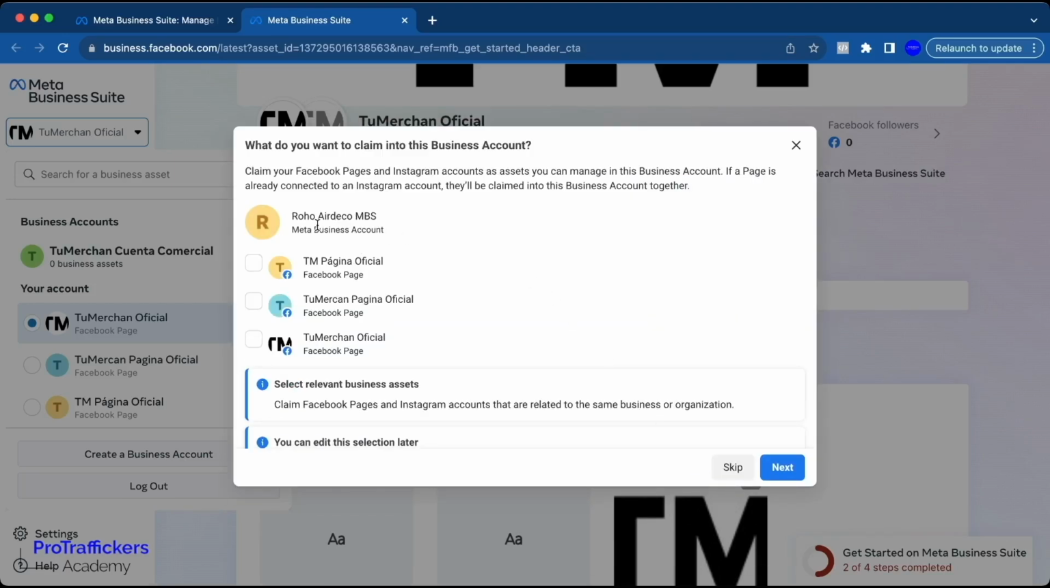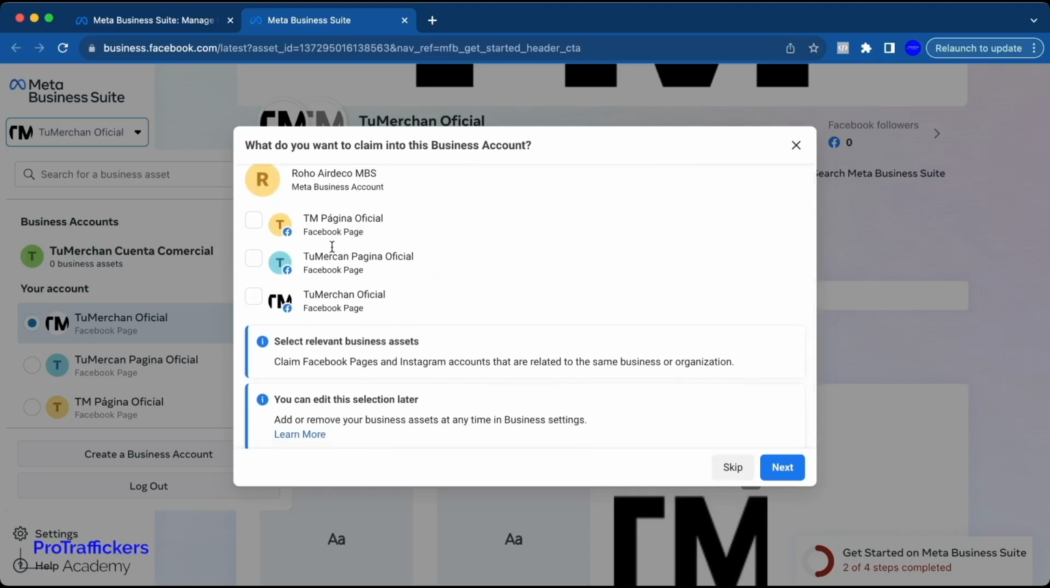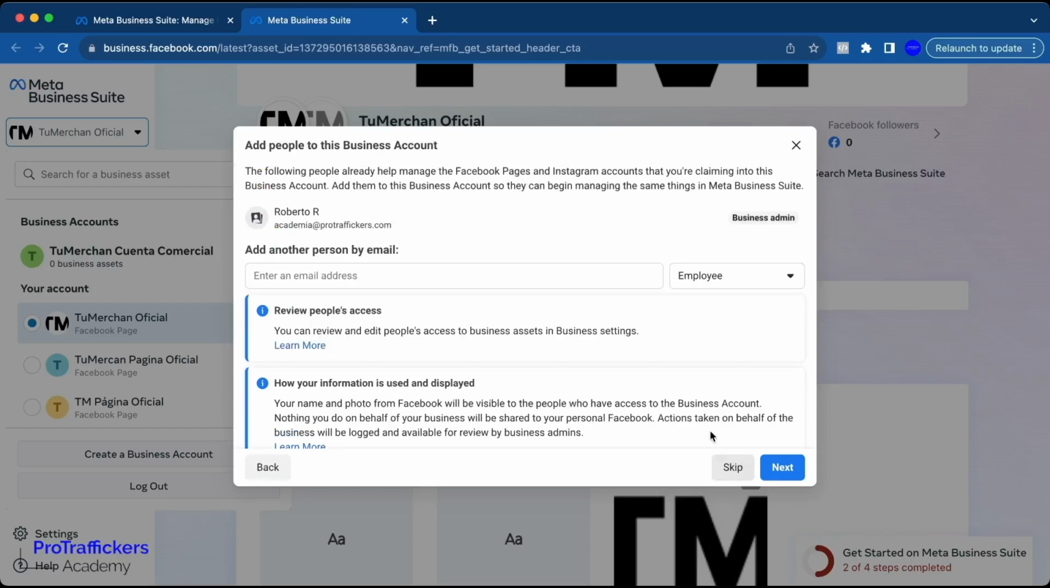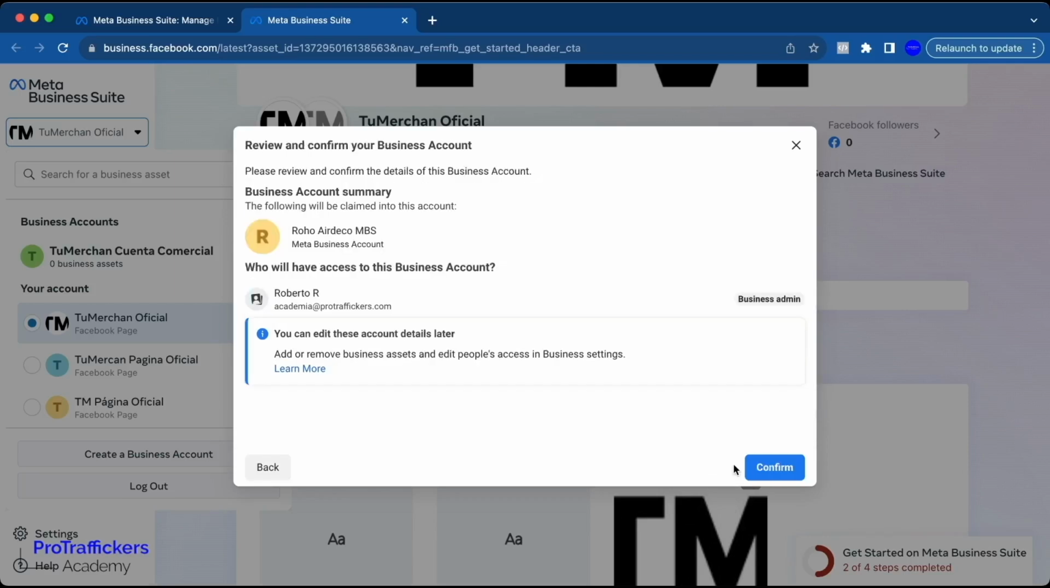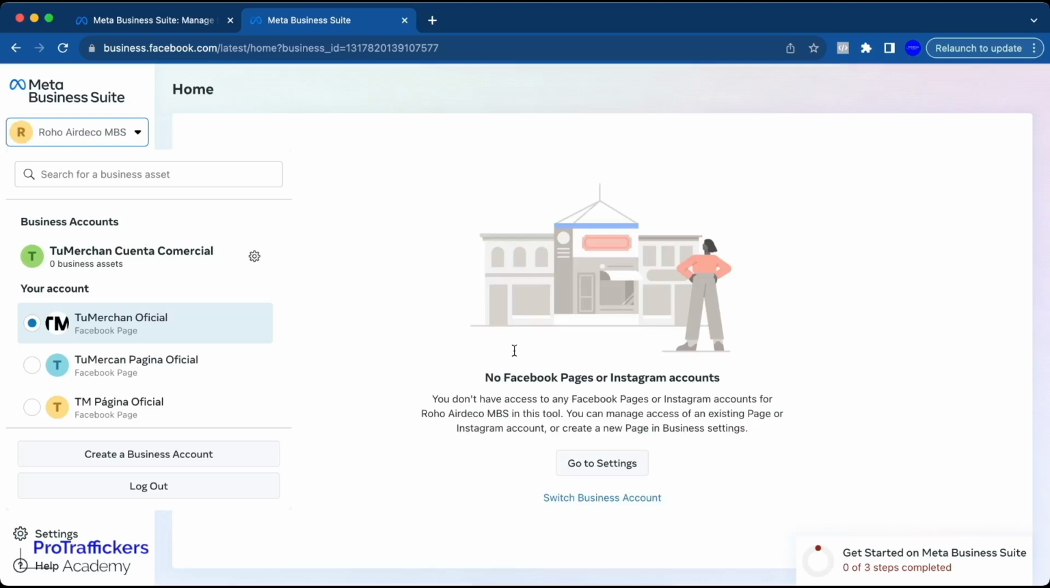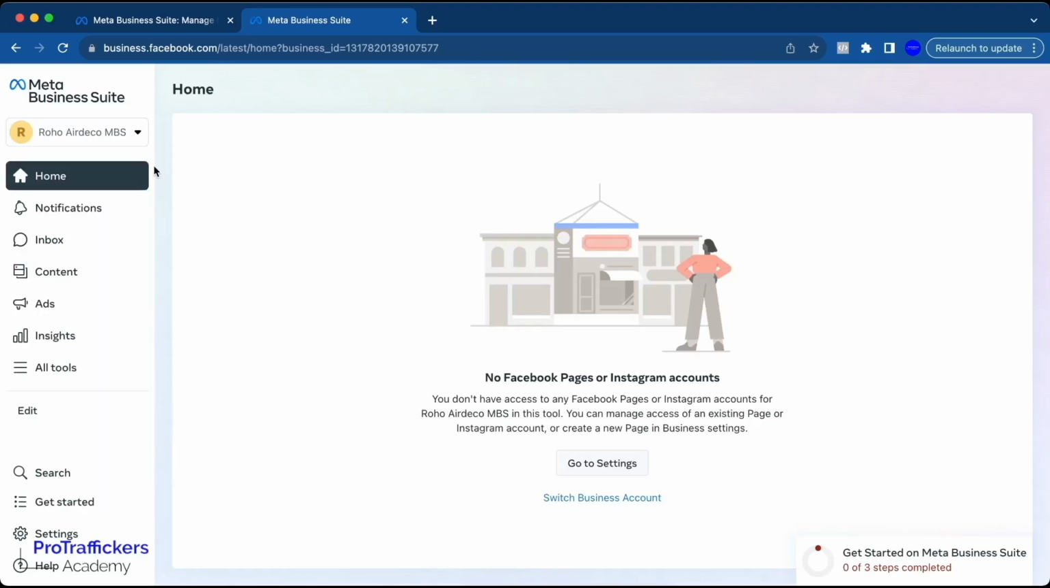All right. On the second step, it will ask us to connect our existing pages to our new Meta Business Suite. But we don't want to do this, so we'll just skip it. And the same for the next step, in which we will be able to connect more users to our Meta Business Suite. We could do that as employees or business administrators. But we're going to skip it and do it later. I'll show you how. So for now, we're just going to confirm that we are creating a Meta Business Suite account from this email as a business admin. So we'll click on confirm and it will take us to our new Meta Business Suite.